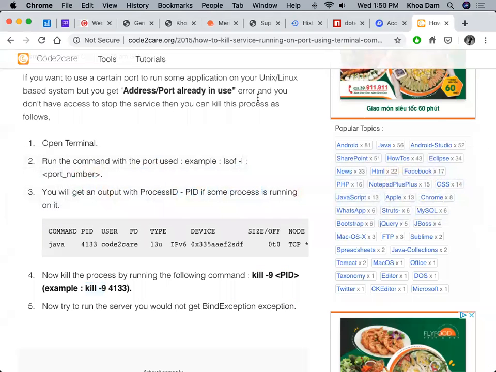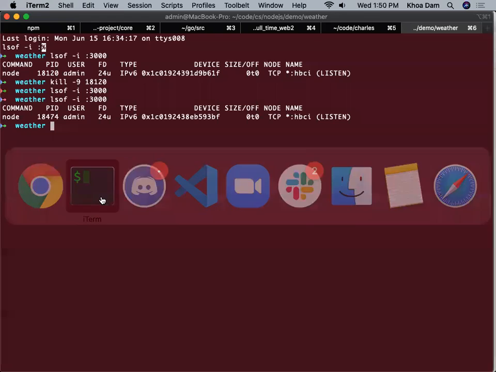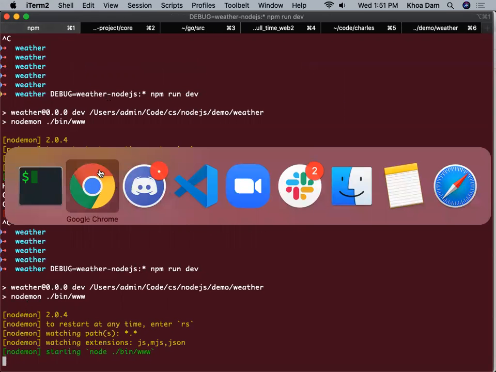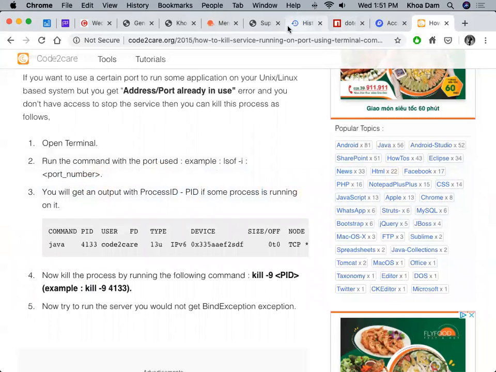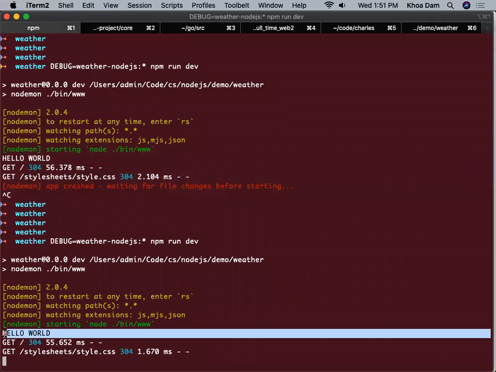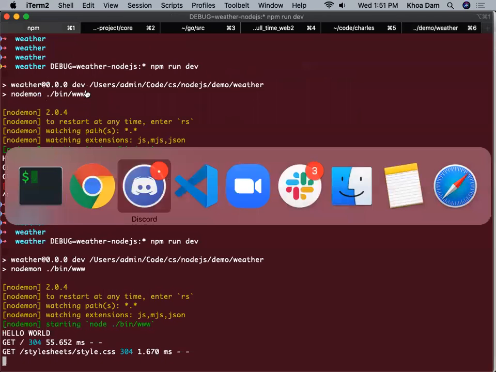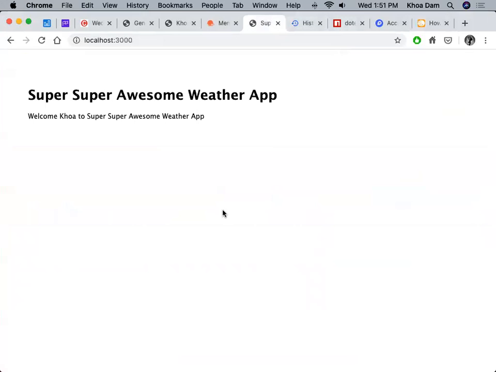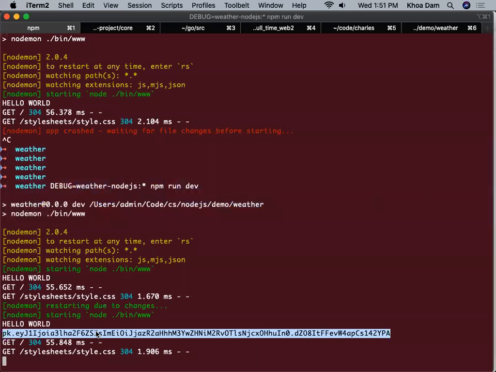Okay. Now I start my server again. It's running. If I check my website, reload it. Check the terminal. I see the console log a string hello world, right? Now I don't want to see hello world. I want to check if my constant here is valid or not. I will console log it. Test again. You have to reload the page. Check the console log. There we go.